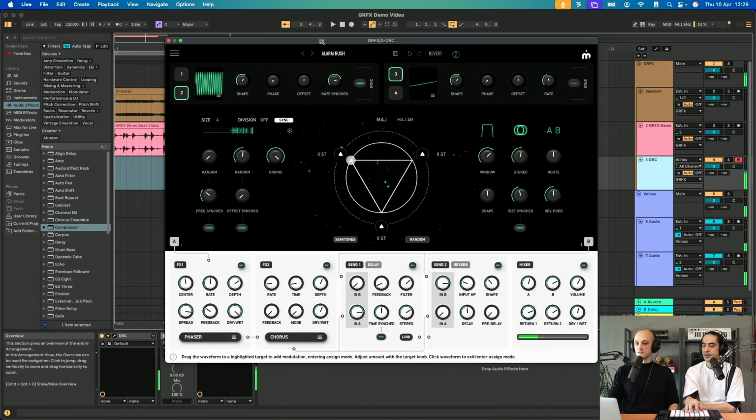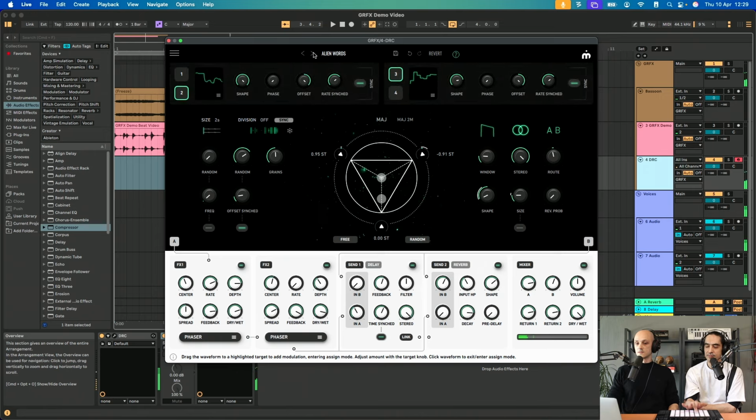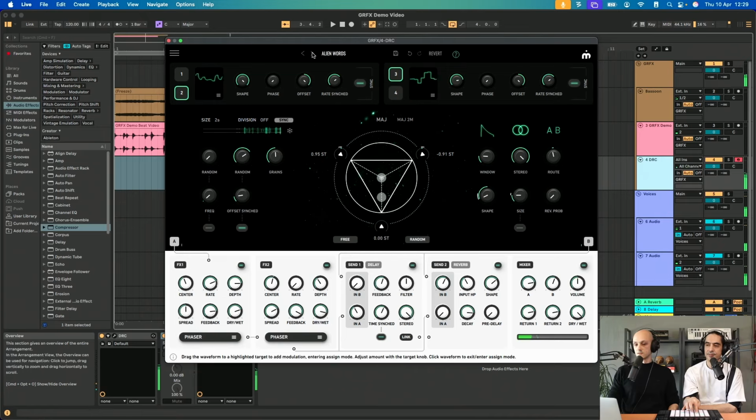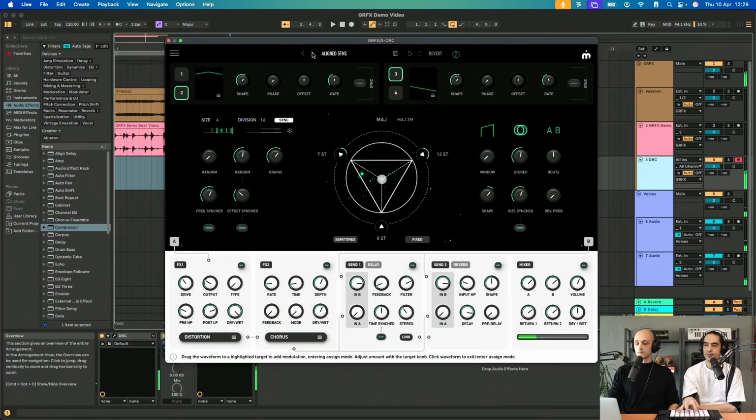This is the alarm. This one's a little bit more of a weird effect. Experimental. Yes, there are a few of those in the factory bank. Good, good. This one's very big. Yeah. It's almost like a shimmer reverb in a way.